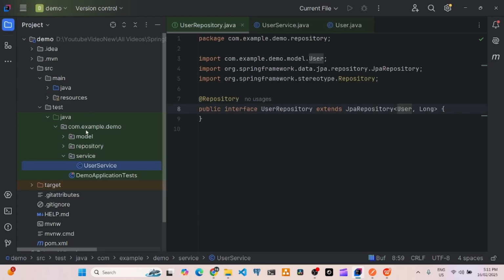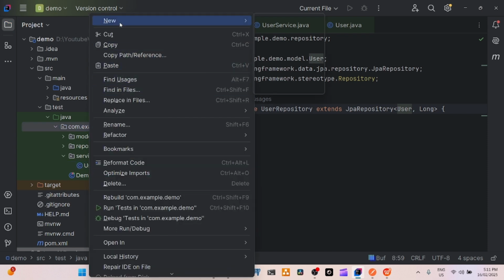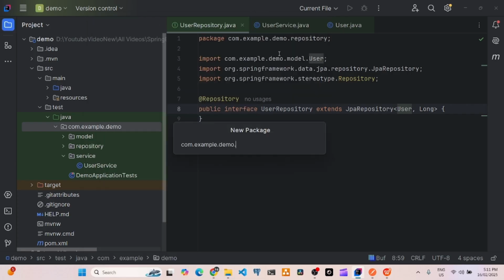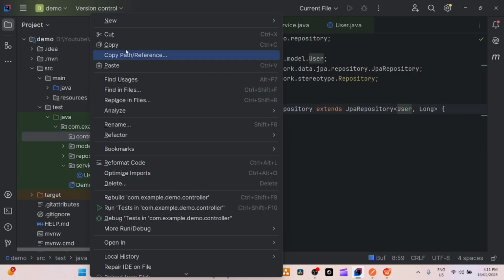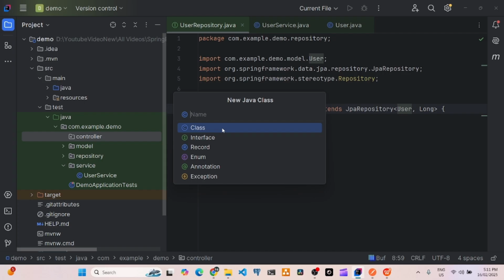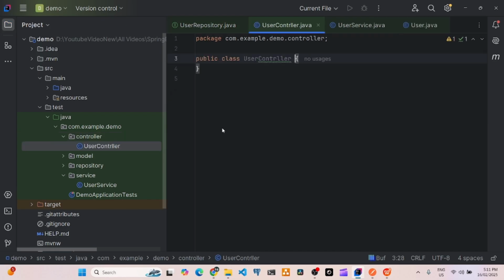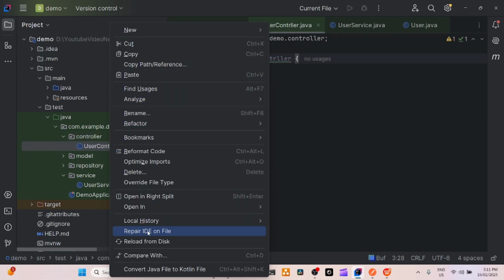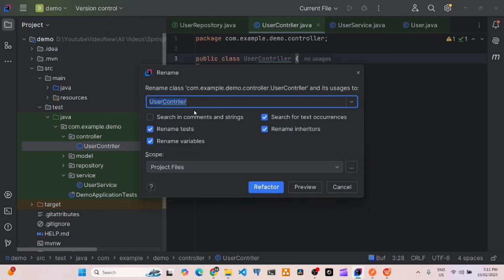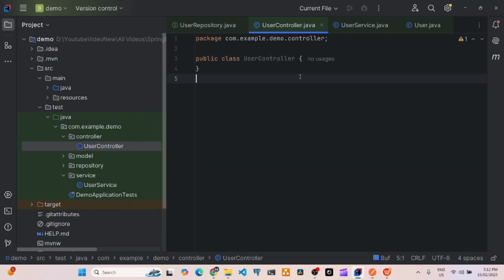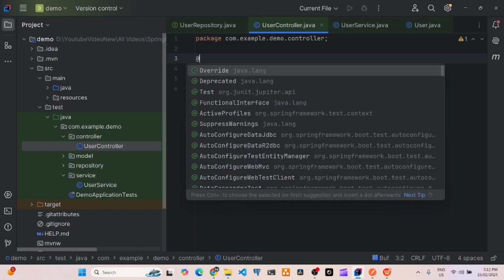Last and final one, what is that, guys? Controller, right? So I'm going to write the controller for this, and write that controller, take this class package again. In this package, I'm going to write controller. In this controller, we have to write the Java class user controller, okay, user controller.